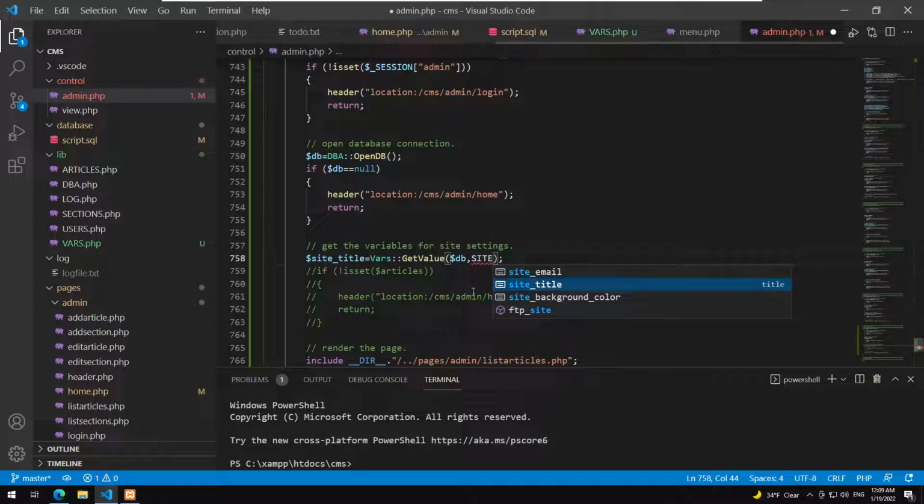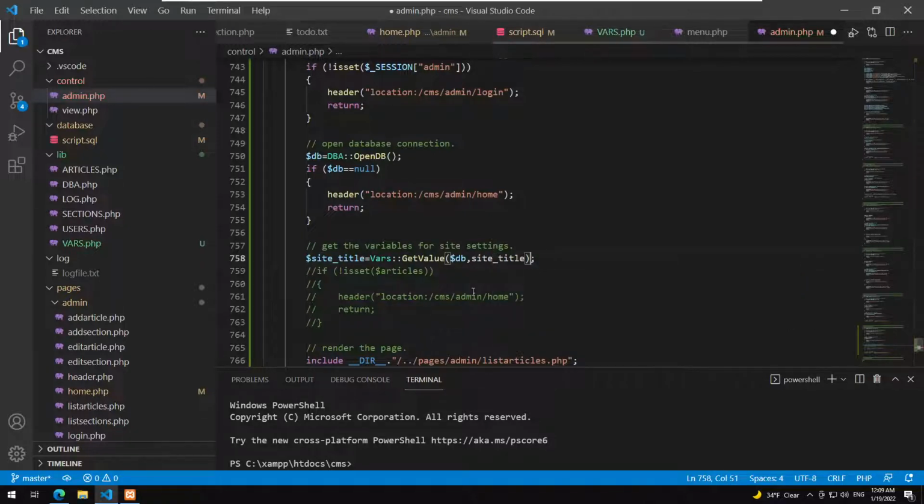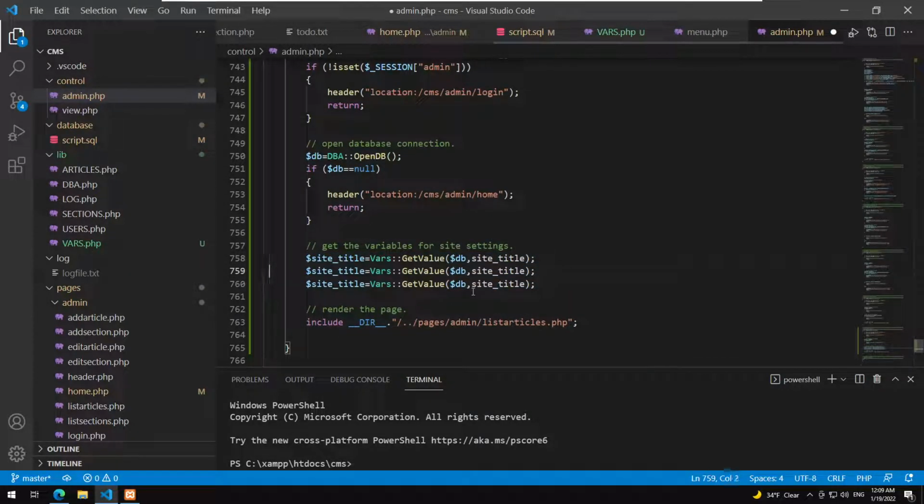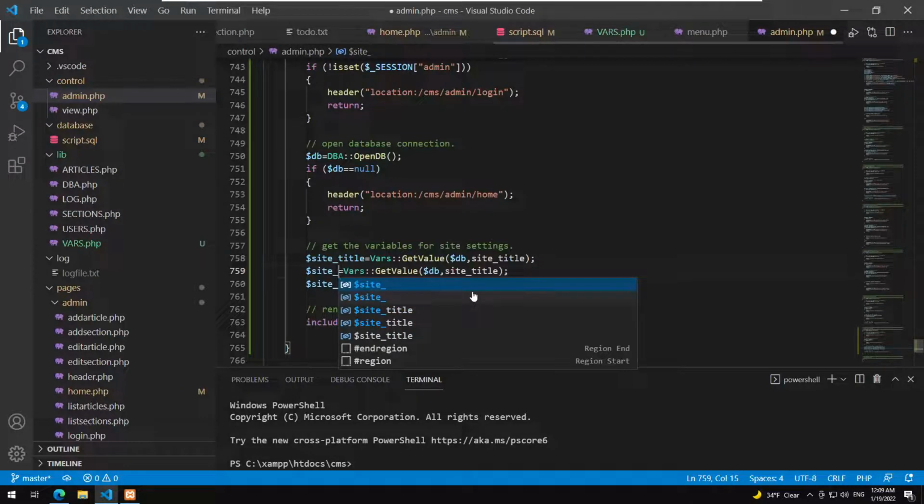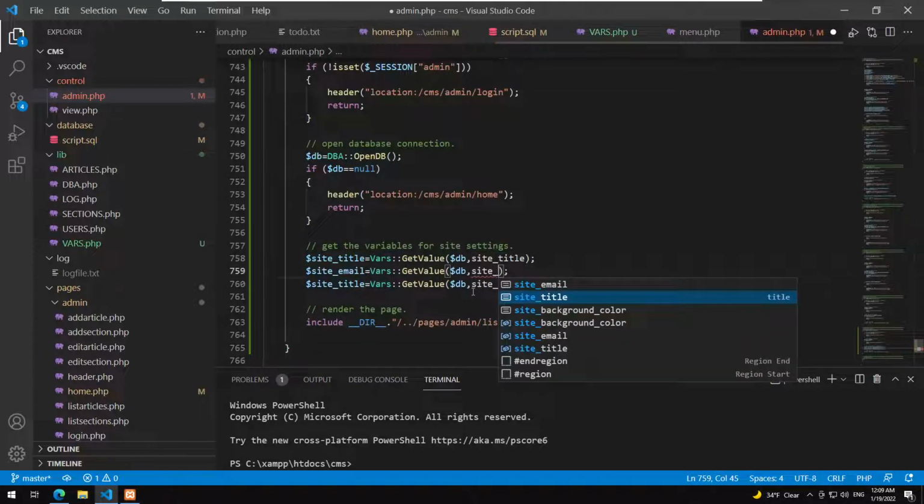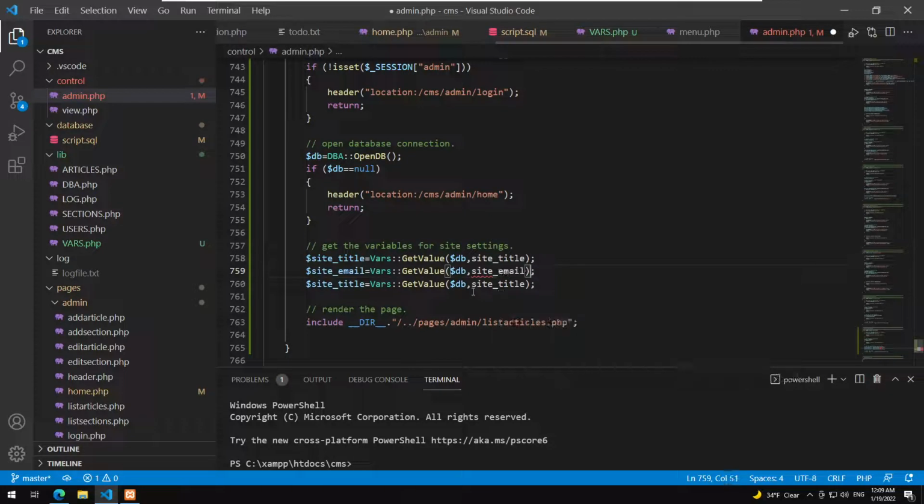So these are the constants I defined. I need to get the site title, obviously. And in a similar fashion, I need to get the email, site email. There's a variable I'm defining here actually. So this is going to be email and background color.